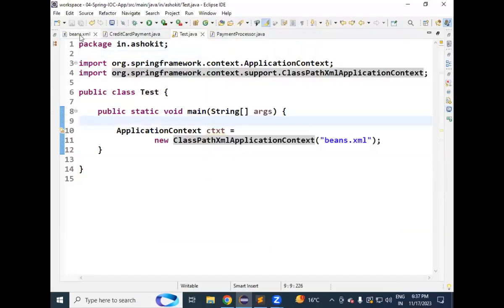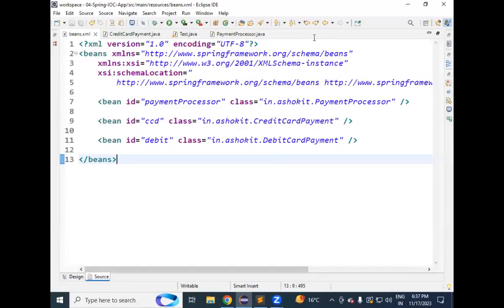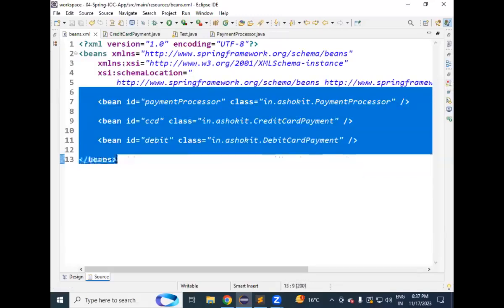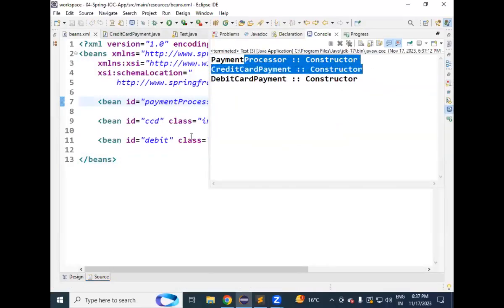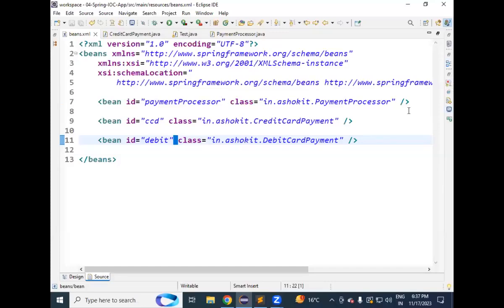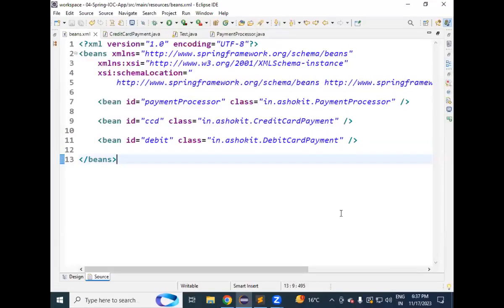So that means for 3 beans, objects are created by IOC container. In which order is it creating the objects? From top to bottom. It is reading the beans from top to bottom. First payment processor is available. That constructor got executed. That means first it created the object for payment processor. Then next one, credit card payment is available, and the credit card payment object is created. Then next one, debit card payment is available, and the debit card payment object is created. That means it is creating the objects according to the bean definitions order.